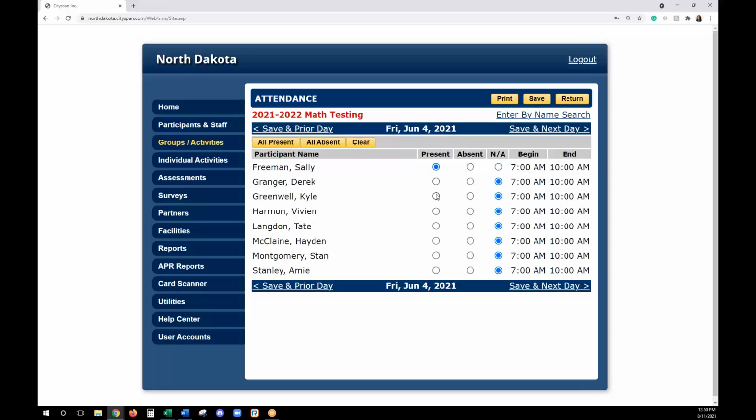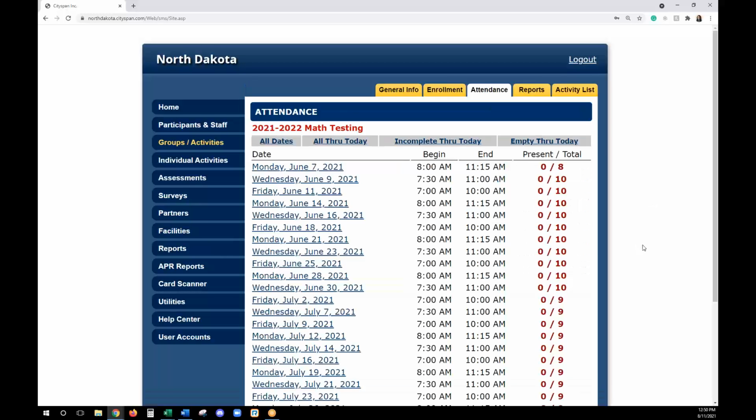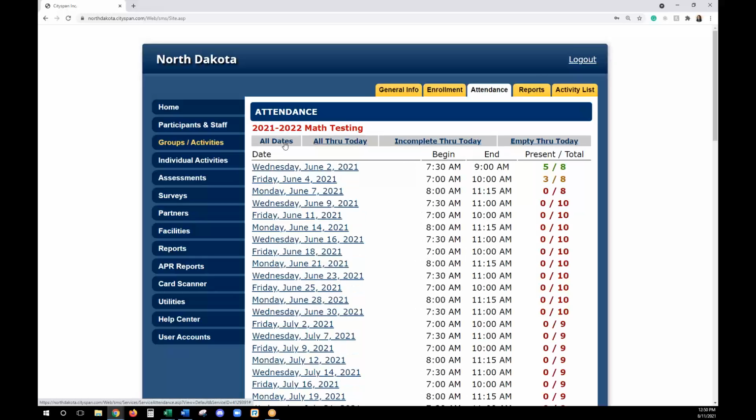I'm just going to go ahead and add in some testing data because I want to show you something, and click return. So you'll see here, those 2 dates are no longer here, but let's say I want to see those 2 dates that I already entered attendance for. So I'm just going to click all dates, and you'll see here. Okay, so one thing to note are these colors.